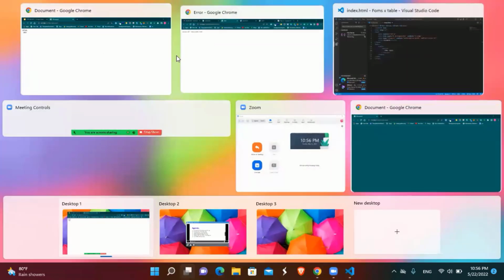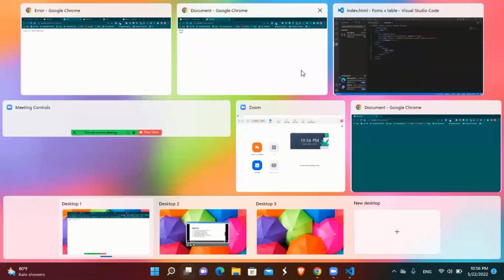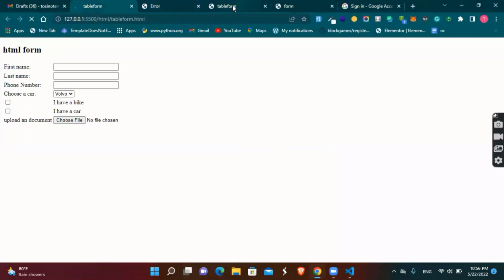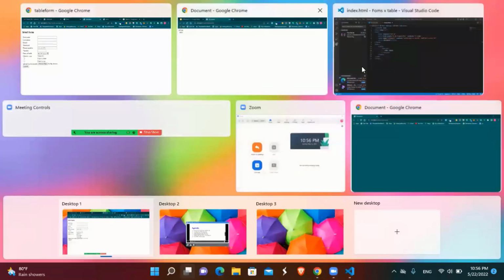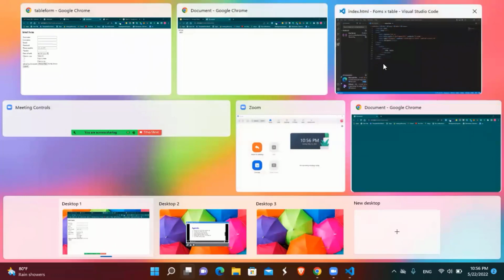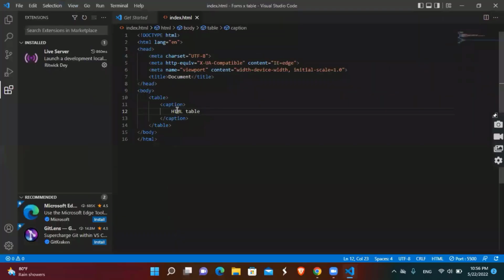Okay, let's just leave that alone. Okay, so we have the HTML table.